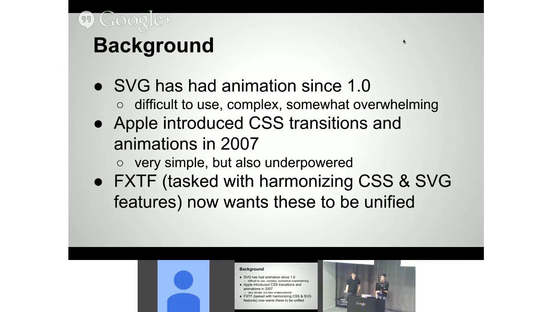So a bit of background. The web's had declarative animation via SVG since SVG 1. The feedback on the SVG animation stuff has been that it's a little bit difficult to use. It's quite complex. It gets complicated very quickly. It's somewhat overwhelming. Possibly in response to that, Apple introduced CSS transitions and CSS animations in 2007. These are both very, very simple. They're very easy to use, but they're also somewhat underpowered. They don't provide a lot of features that increasingly web developers have been asking for.